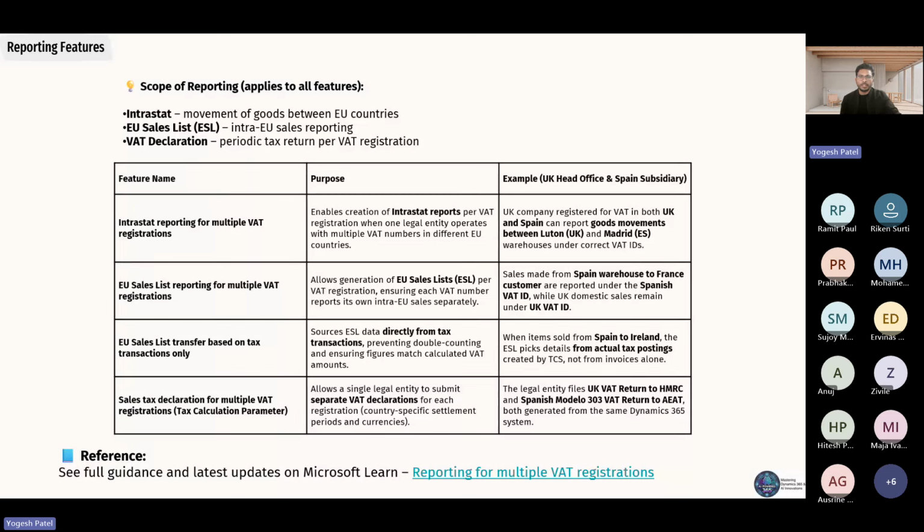For reporting, there are three key reports: intrastate EU sales list and VAT declarations, all supporting multiple VAT registrations. I'm going to keep it brief here, but you can find full step-by-step guidance on Microsoft Learn using the link below.